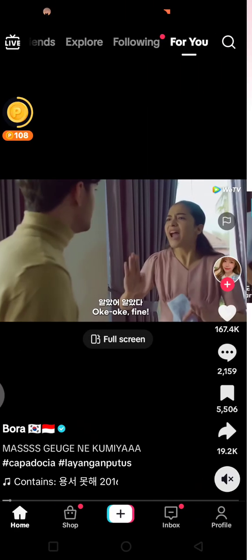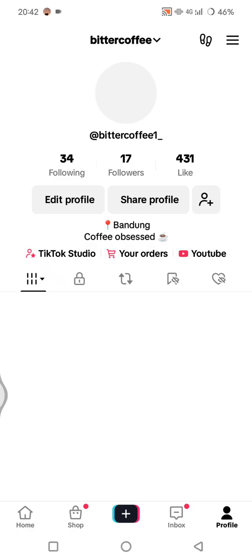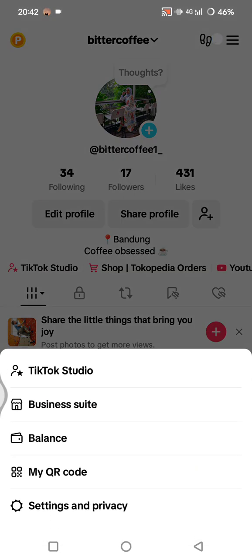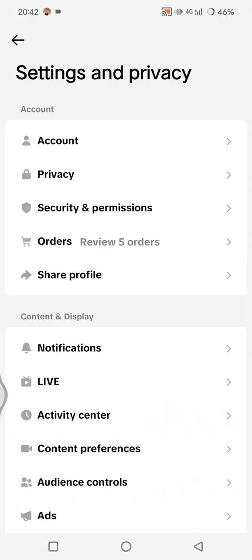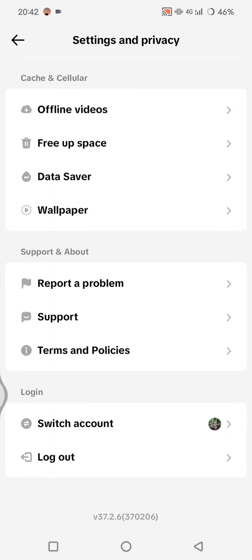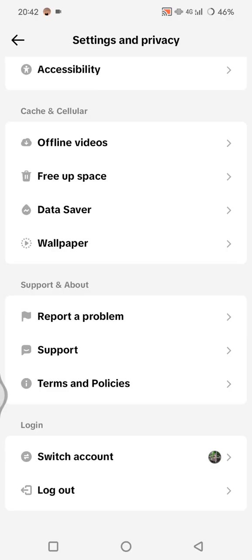So what you can do is go to your profile in here. Then you can click on the three lines icon at the top right corner. Go to settings and privacy, and on the settings and privacy page, you can scroll down till you find this report a problem option under the support and about section. So just click on that.